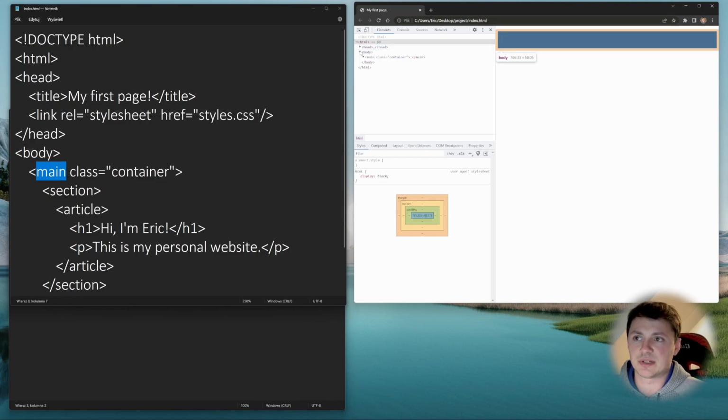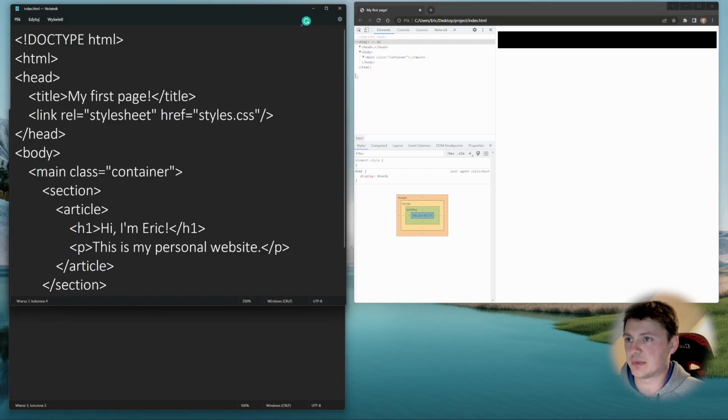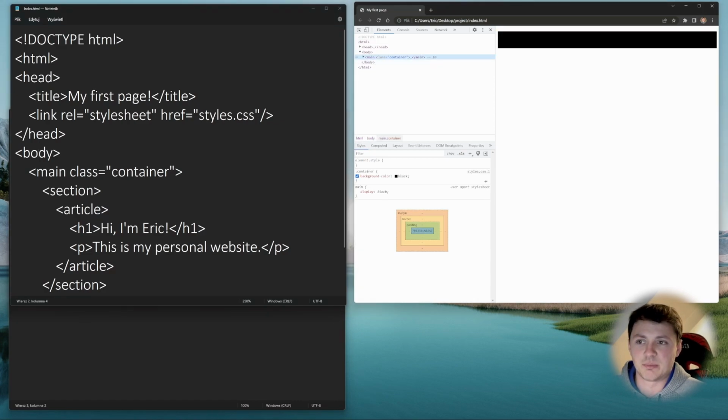So inside the body tag, as in our HTML, you have the main element. Notice that when we hover over an element in the inspector mode, it highlights it on the screen. So we can see that the body tag has some orange outline. We'll look at it later. So we have the main element that we applied our background color to, and it's actually black.